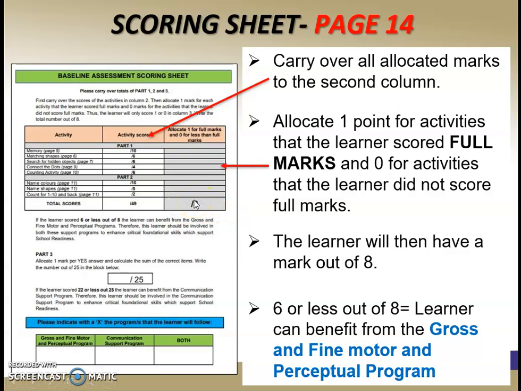Learners who score 6 or less out of 8 can then benefit from the gross and fine motor perceptual program that will follow in the next 6 weeks.